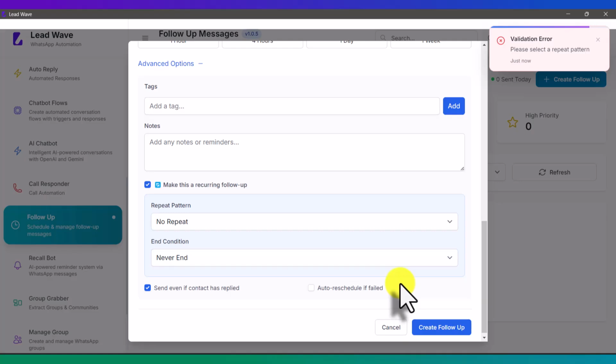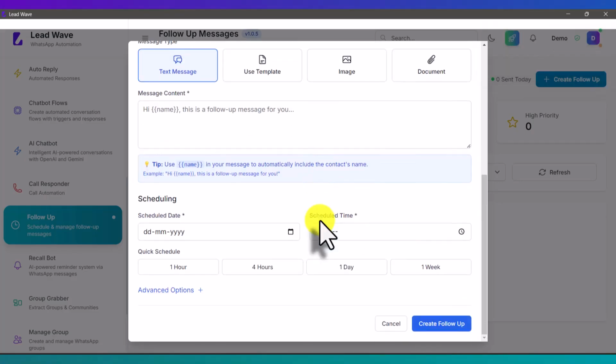Now I won't be able to, I'll just disable this. Okay. So this is how you are going to create a follow-up.